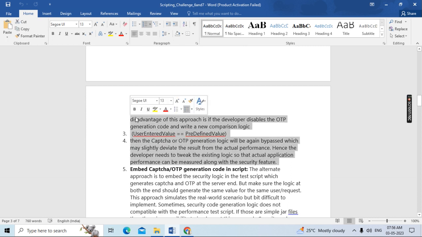The only difference is whatever values will be generated, captcha or OTP, they are only static values, single values only, meaning the same value will be generated every time, only for our performance testing evaluation purposes. In real time, for each and every user, uniquely different new values will be generated, OTP or captcha.